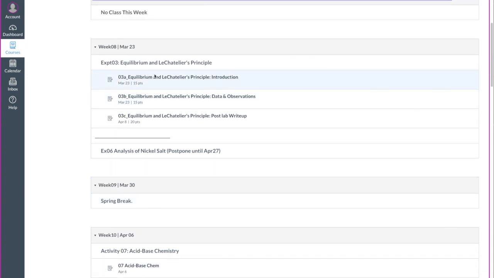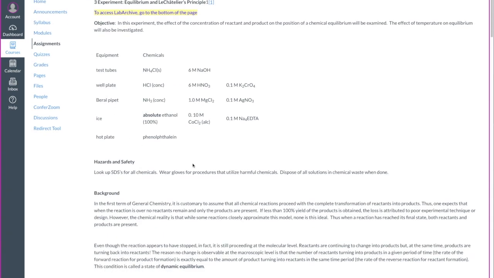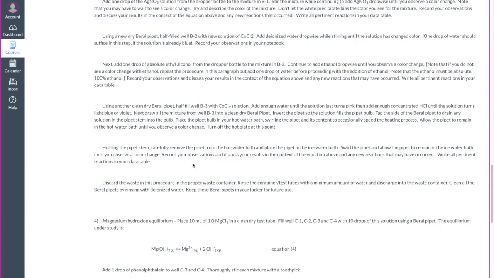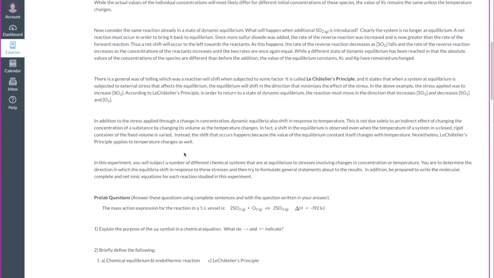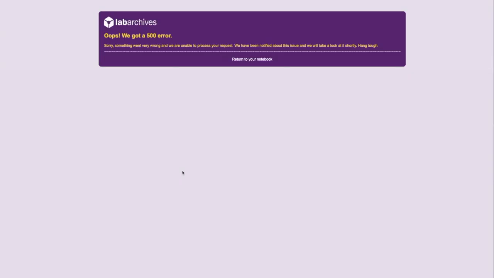When you click on 03A, you'll see that I've copied and pasted the information for the experiment here. But what you need to do is you need to scroll all the way down, because that's where you're going to be able to access Lab Archive. When you click on that, it'll get you to Lab Archive. Of course, I'm not enrolled in the class, so it's going to give me this error, but you guys should be able to get in.